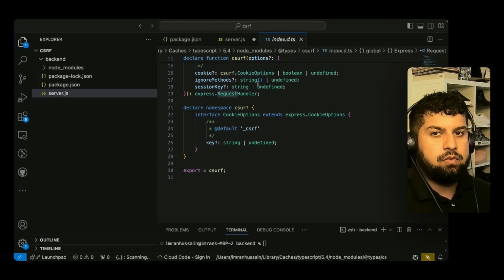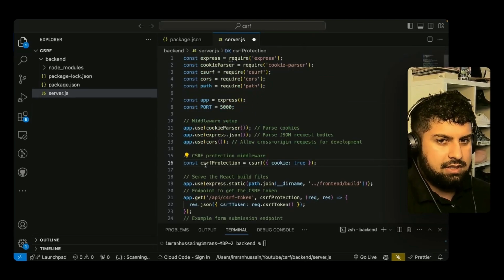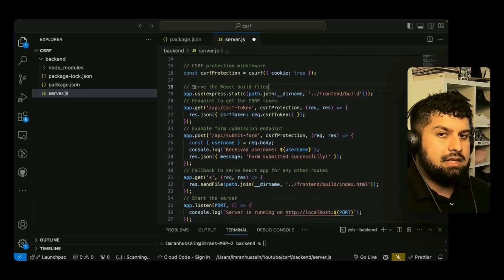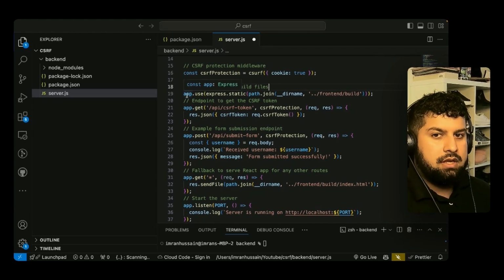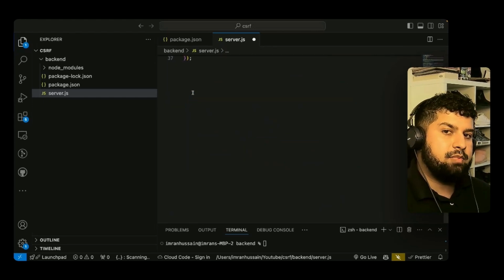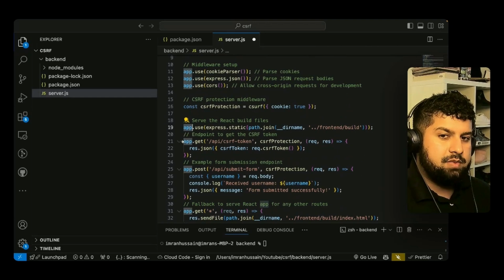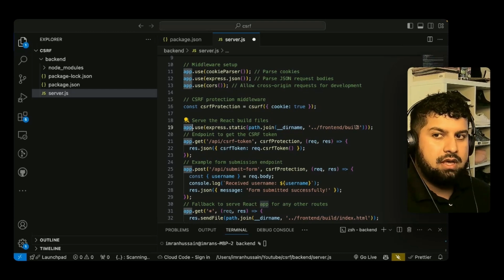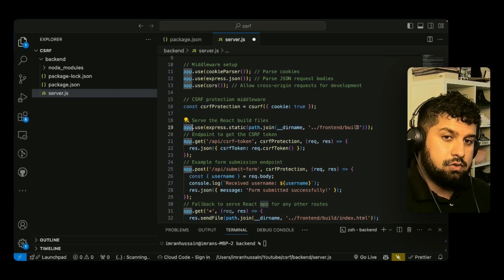So that is essentially what this function is, the CSRF function. Let me close this down. Essentially we're giving the variable here, and then what we want to do is serve the React build file. Again, we want to use app, which is the express app up here at the top, app.use express.static, and then this is where you have the path and you join it. So it's going to be front end slash build. We need to create our front end, so that's what we'll be looking at later on.